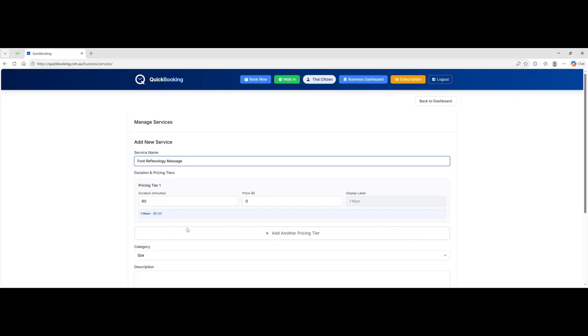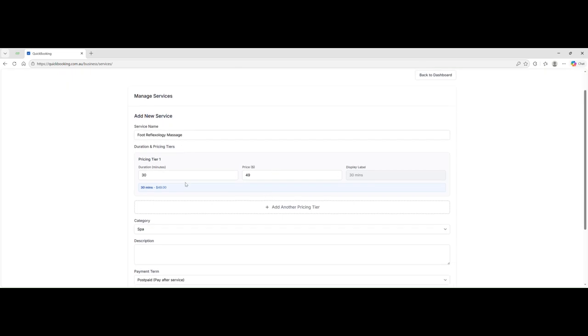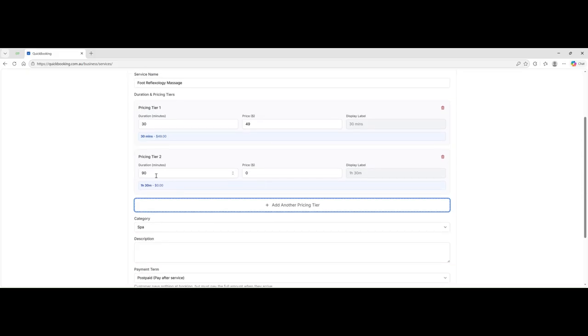For this example, let's assume that the minimum session duration for our foot massage service starts at 30 minutes. I'll set the duration to 30 minutes, just like this. Alright, and I'll go ahead and set the price to $49. Now let's take Foot Reflexology Massage as an example, where we offer both a 30-minute and a 60-minute option. We can add another option right here by simply clicking the Add Another Pricing Tier button. Since this one is set to 30 minutes, for the 60-minute session, we just enter 60 right here.